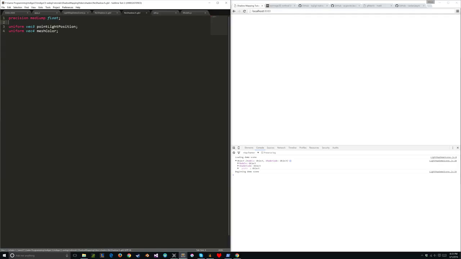About the point light position, in a previous tutorial I showed something like this where I said struct point light, and then this would have its own vec3 position, maybe vec4 specular color, and this might have its own vec4 diffuse color, and this might have a float range, and so on, and fine and dandy.